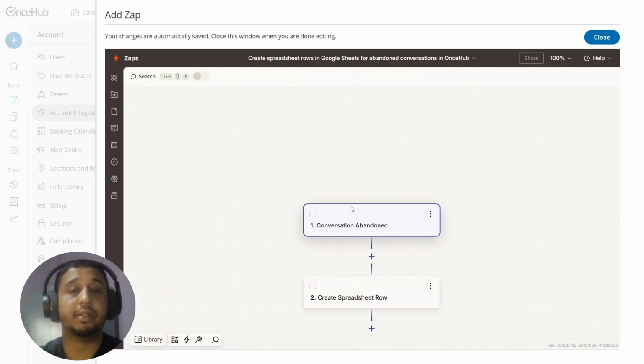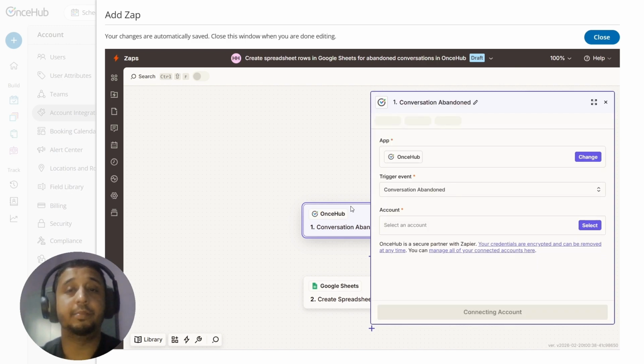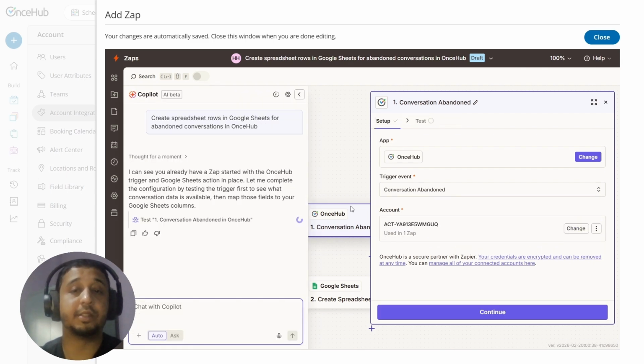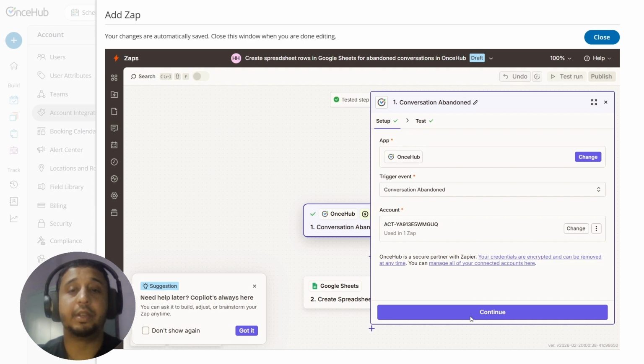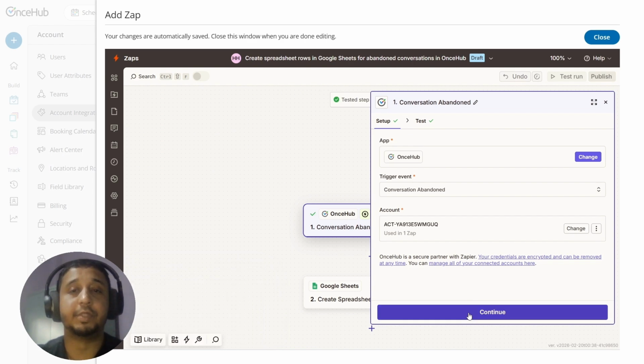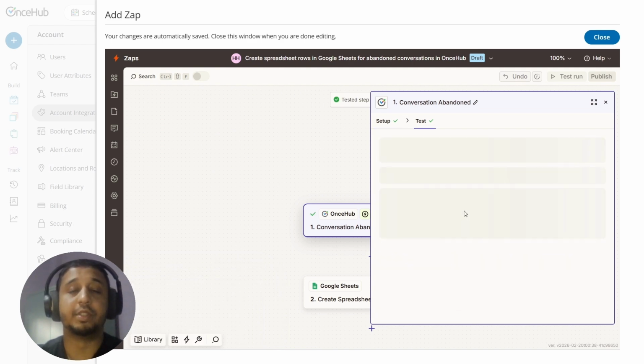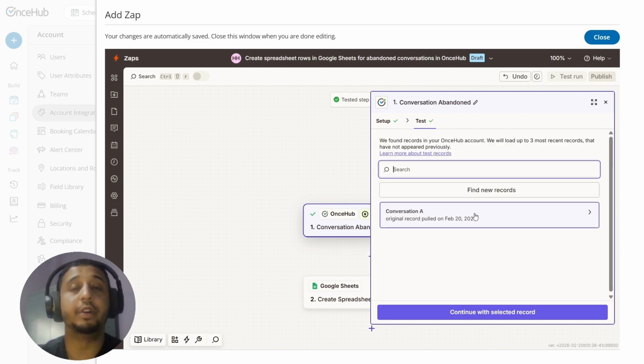The Conversation Abandoned trigger is already in place, and now it is automating the setup of my OnceHub account. So my OnceHub account is being automatically set up there, and once the automation part is completed, it is also going to pull up data for test purposes. So this is one of the most recent records of a conversation which was abandoned.